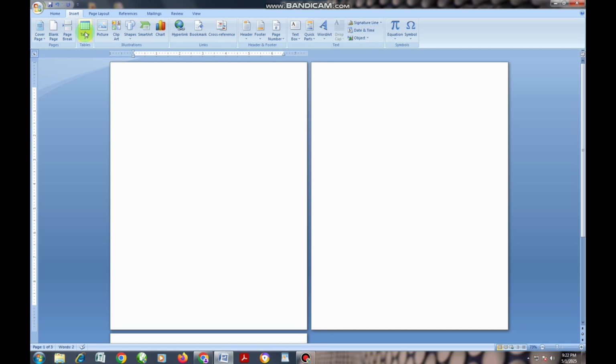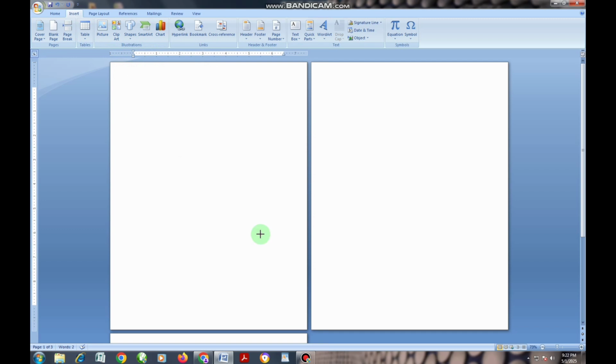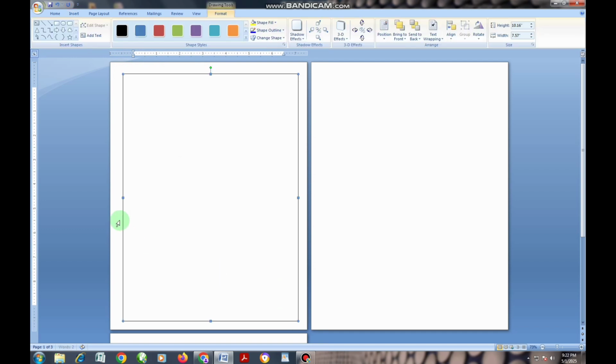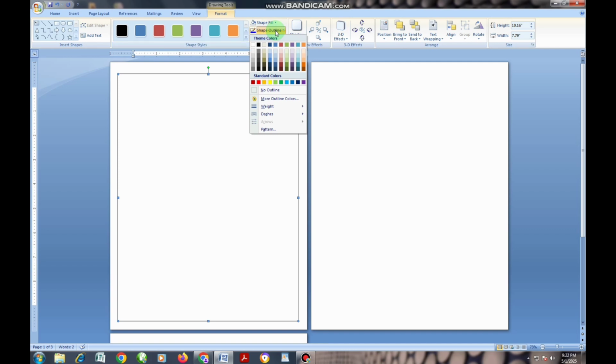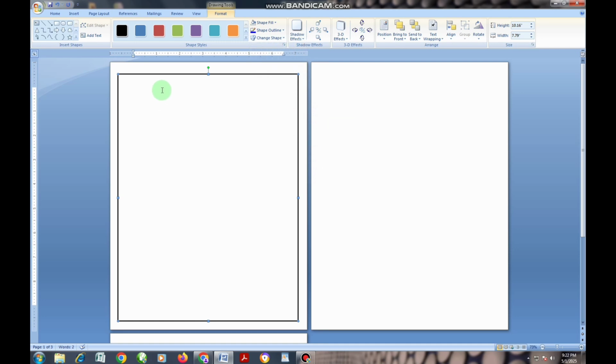Well, let us first begin to create the frame by coming here to Shapes, and then we create the frame like this, and then we come here to Shape Fill, we say No Fill, and then we come here to Shape Outline, we go to Weight, we increase that outline to be thicker a little bit.